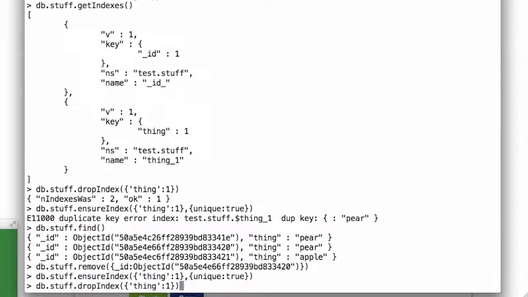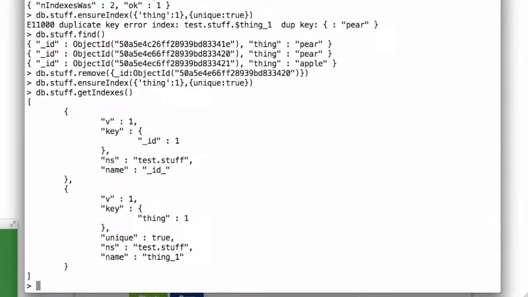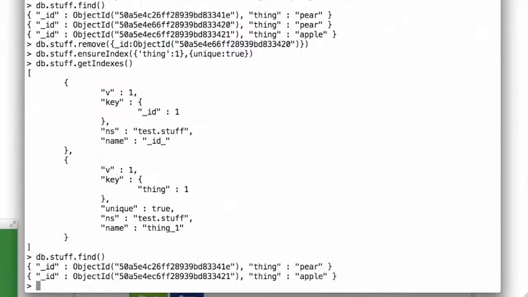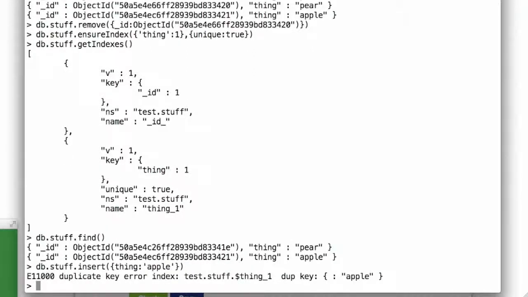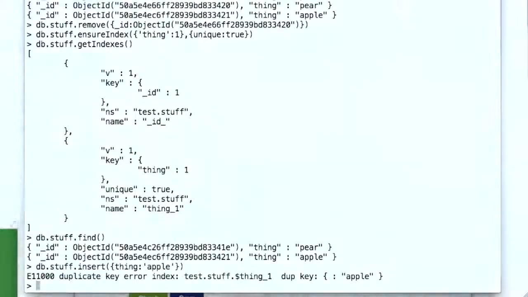And if I call getIndexes on this collection, I can see that there's a new field now. It says unique true for this secondary index. And if I try to insert something, I'm going to show you the collection again, and try to insert something that violates the index, like for instance inserting an apple, I get a duplicate key error because I can't have more than one item in the collection that has a key with thing apple.